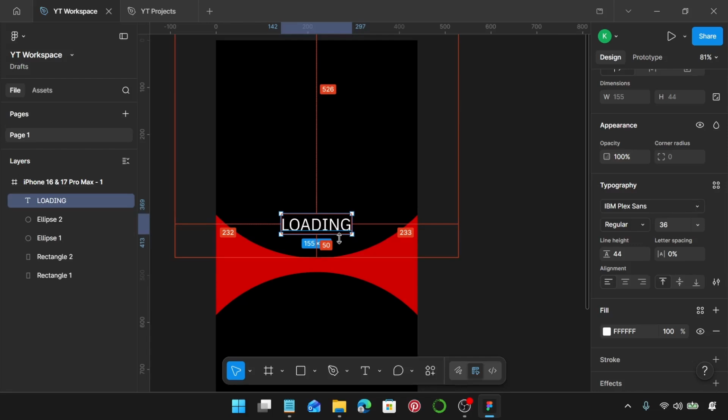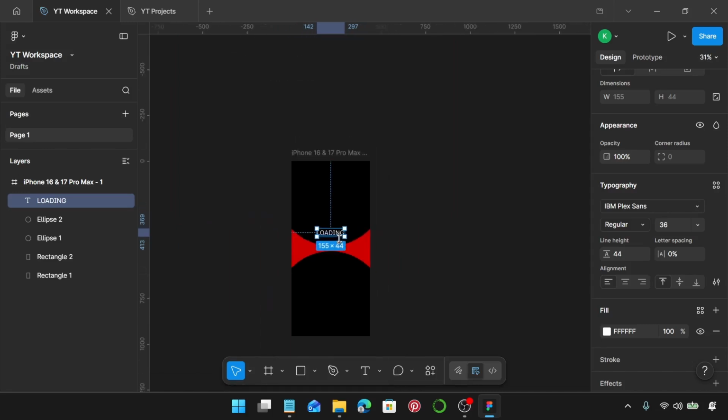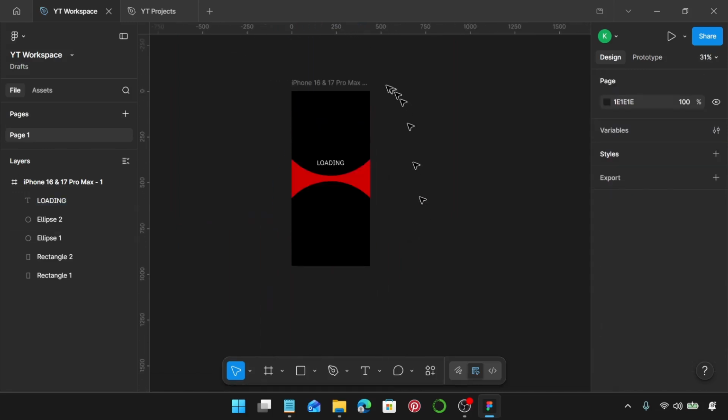So your text is going to be aligned to the center of your frame and also 50 from the bottom of the top circle. And that is it for this first frame. Let's create the second one.